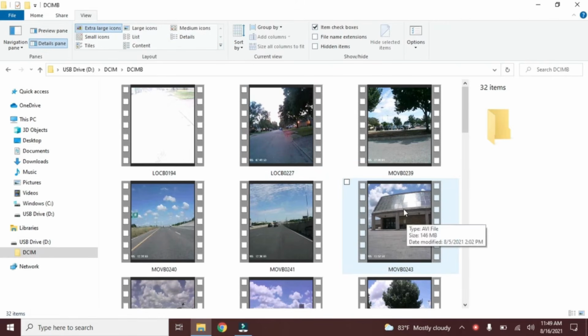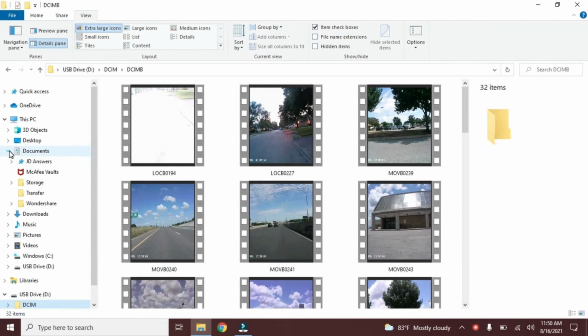Now I'm going to click this one right here. It's MVOB0243. So what I'm going to do this time is, remember we made that file called transfer. So I'm going to go to the left where it says documents. There's a right arrow. I'm going to click that one time with my left mouse button, and then you see all the folders open up. Now here's the one with transfer. You see it open up right here.